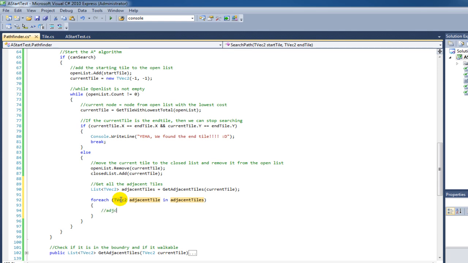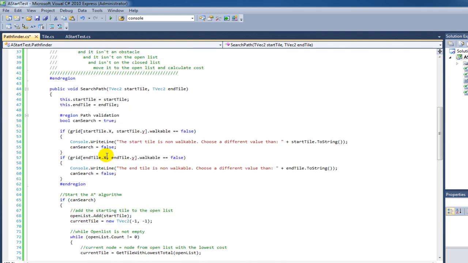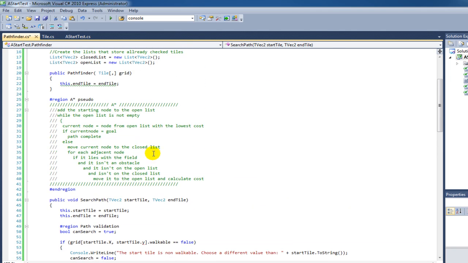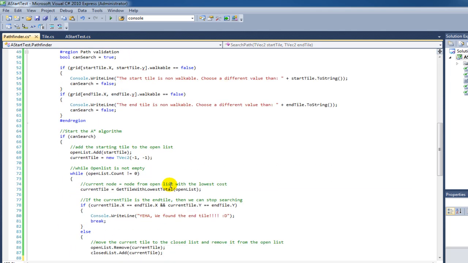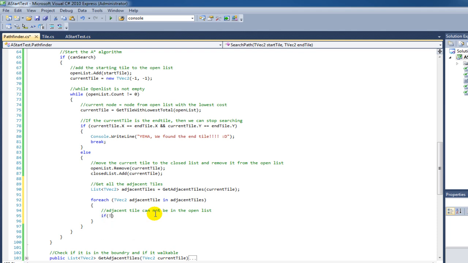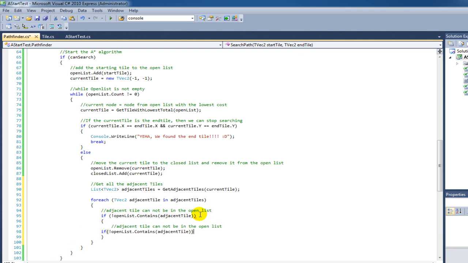Perfect. The first thing that we want to do: the adjacent tile is not allowed inside the open or closed list. So for each adjacent tile, we check if it lies within the field, if it's an obstacle, or if it's in the open or closed list. Now we've already checked whether it's an obstacle, so we can skip that. We already checked it in the get adjacent tiles, so that's pretty awesome. We can already start looking whether it's inside the open list. The adjacent tile cannot be in the open list, so if not open list dot contains the adjacent tile. If it doesn't, only then we can continue looking further.